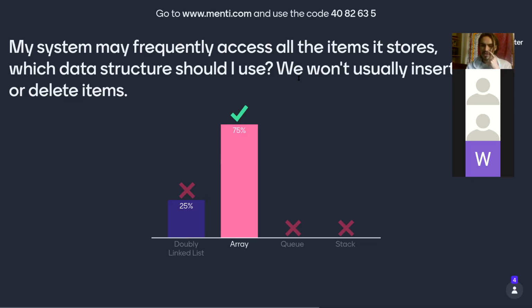Because we're not going to be inserting or deleting a lot. We're just accessing it. We're just storing it. So array is definitely the ideal here. I'm glad no one said queue or stack, because we only think about queues and stacks when they're speaking about order, okay? When they're speaking about the order of the items.